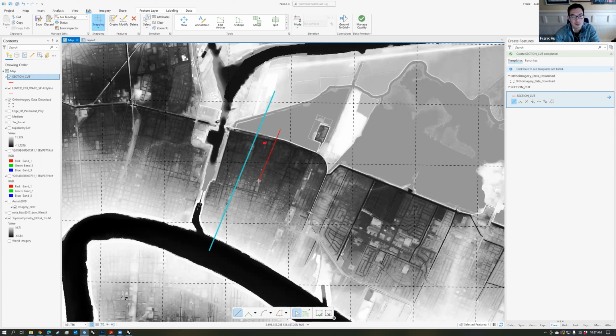Let's do a few lines of different types. Maybe cut through the canal. So I'm just going to draw a bunch of lines. And then once you have your lines drawn, hit save. Save all edits. Yes. Make sure you don't have any line accidentally selected.